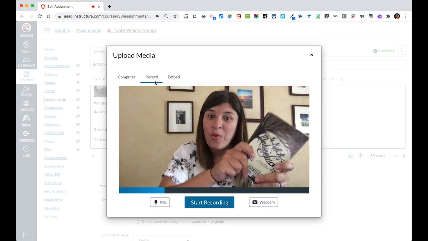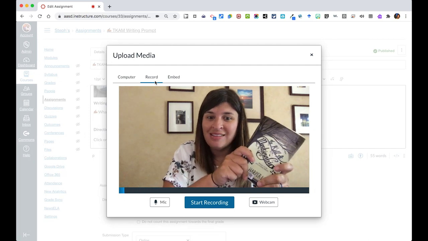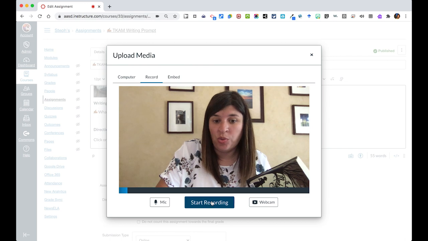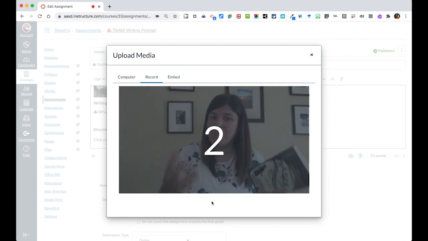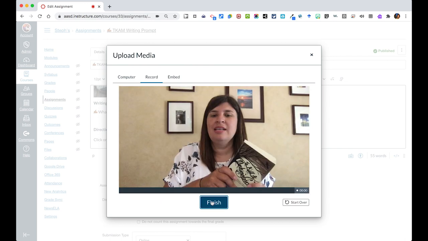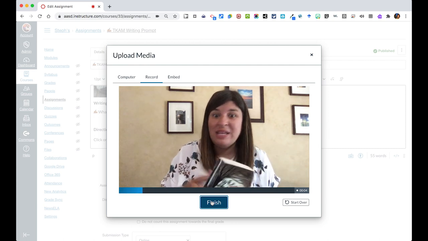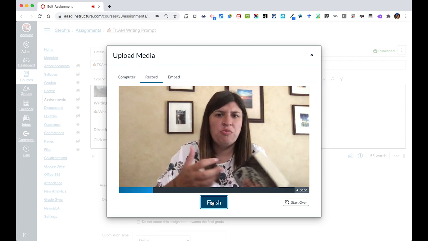Here I am with To Kill a Mockingbird in my hands. What I'm going to do then, as I am the teacher, I'm going to hit the start recording button. Gives me a countdown. And then I can explain what I want them to do specifically with me explaining it instead of me writing a ton of text.